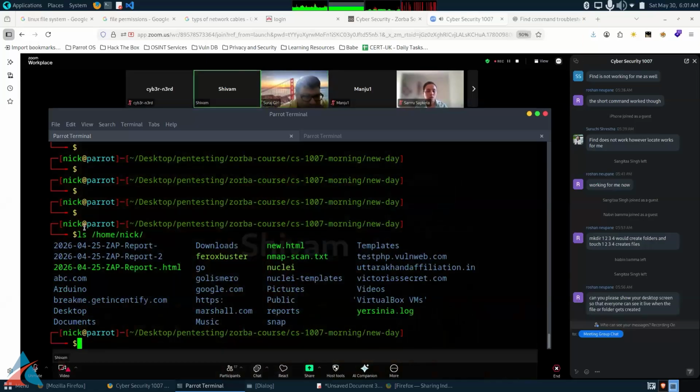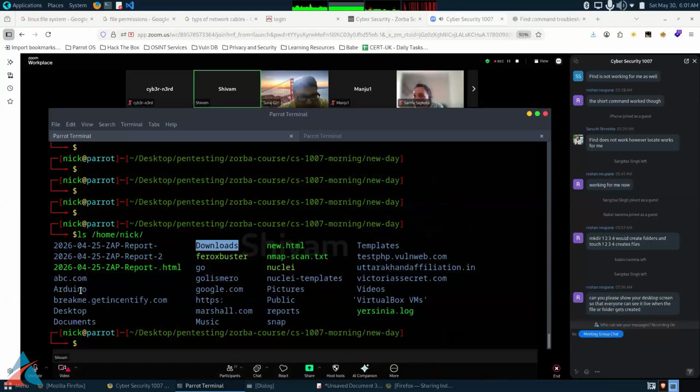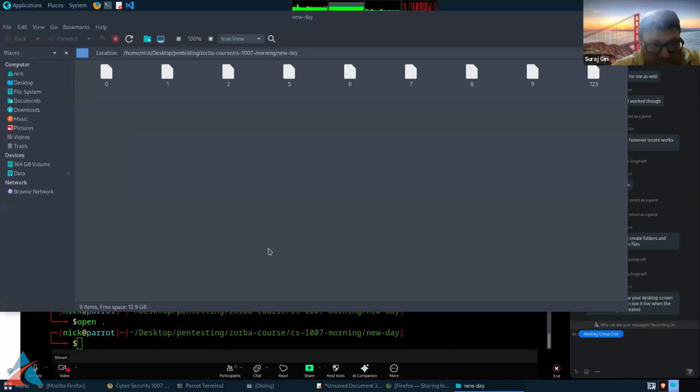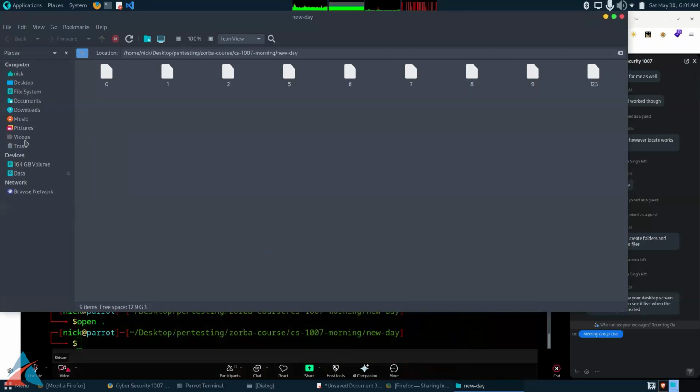So inside my user directory, these many folders are there. You can see downloads, desktop, documents. These are the files that have previously been created. Pictures, public, templates, videos. This is just like a normal operating system. When you open, you have desktop, downloads, music, pictures, videos, trash. So these are just the same folders.